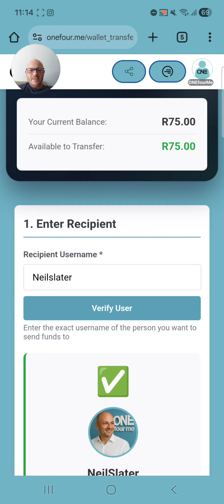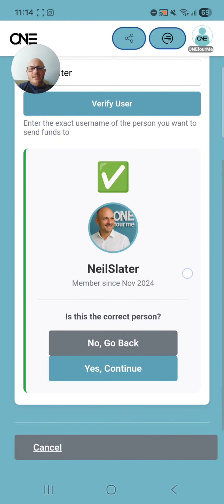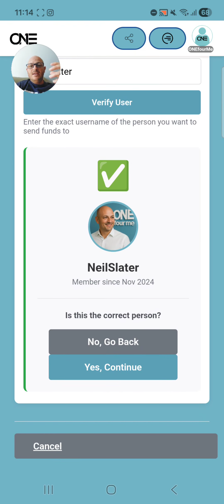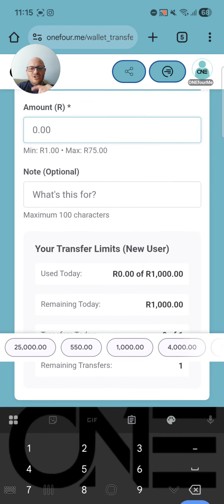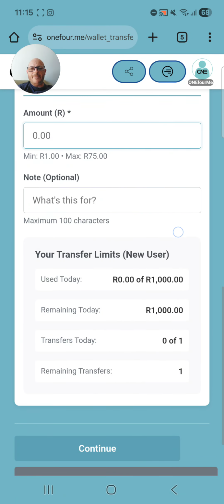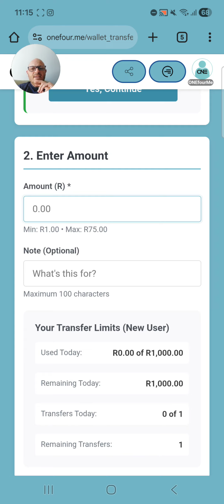Verify the user, and then you will see a profile pic, the username, and when that person joined. Is this the correct person? No, go back, or yes, continue. So let's go yes, continue. Then this screen will pop up. It'll then say number 2, enter the amount.